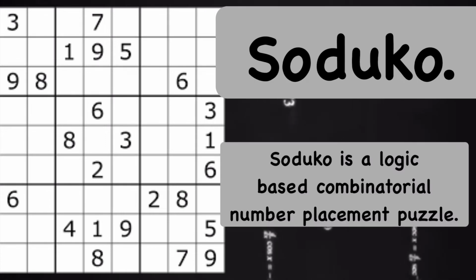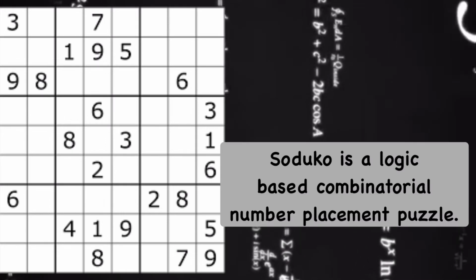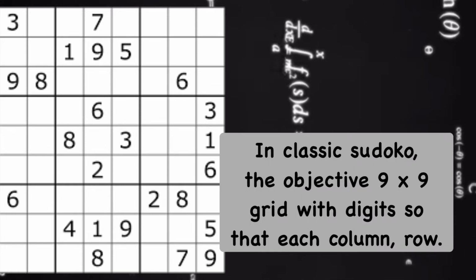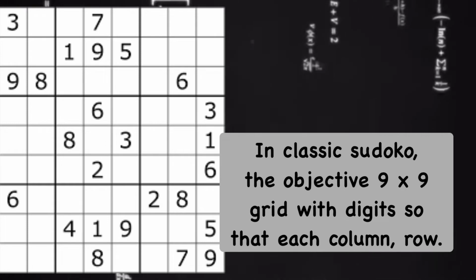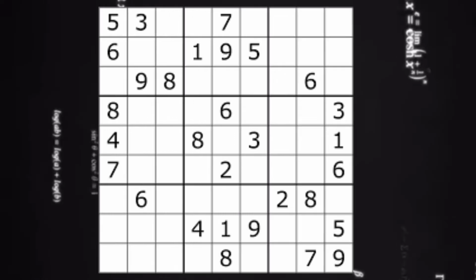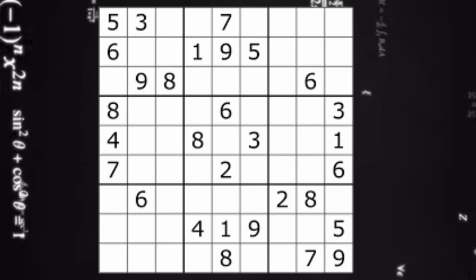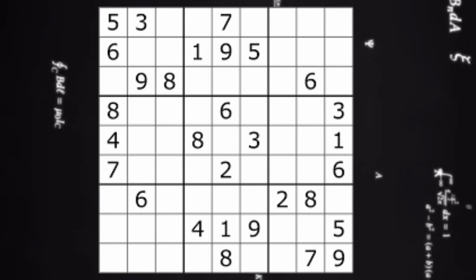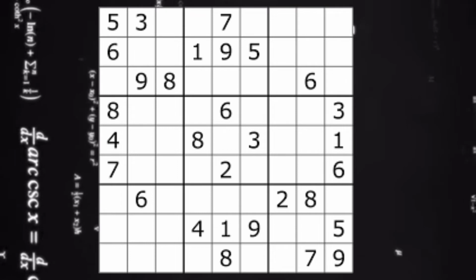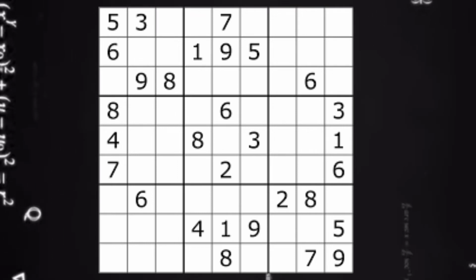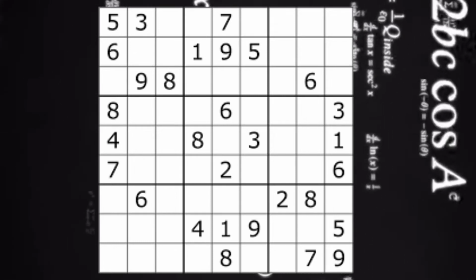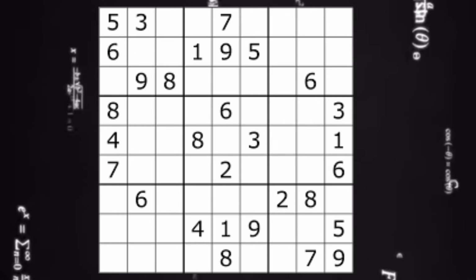Sudoku is a logic-based combinatorial number placement puzzle. In classic Sudoku, the objective is to fill a 9x9 grid with digits so that each column, each row, and each of the 9 3x3 subgrids that compose the grid, also called boxes, blocks, or regions, contain all of the digits from 1 to 9. The puzzle setter provides a partially completed grid which for a well-posed puzzle has a single solution.